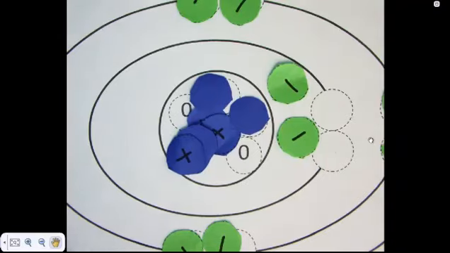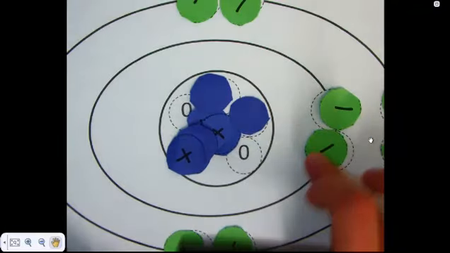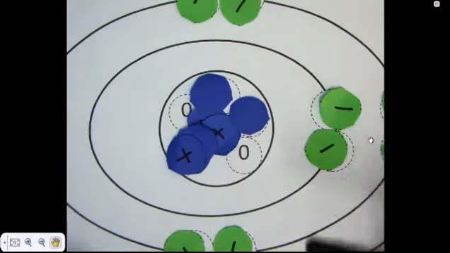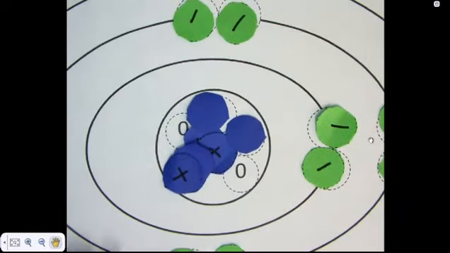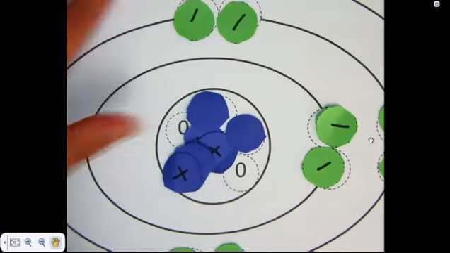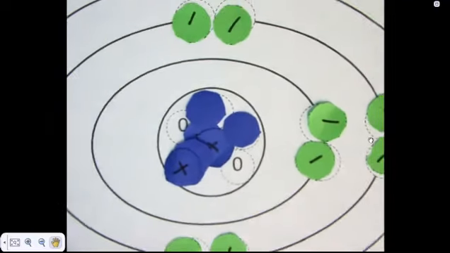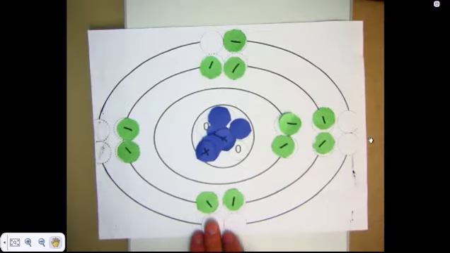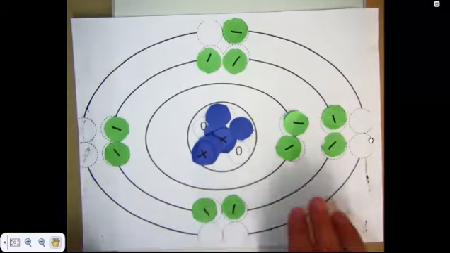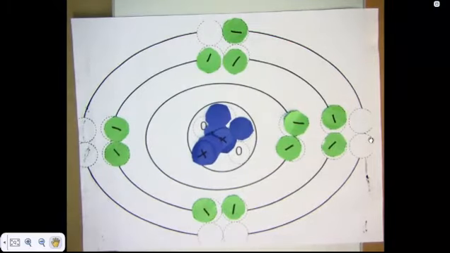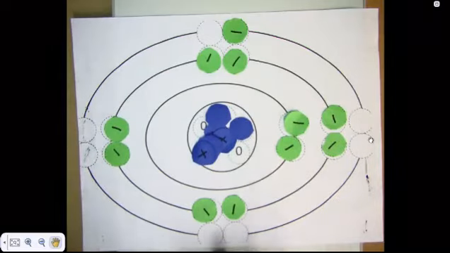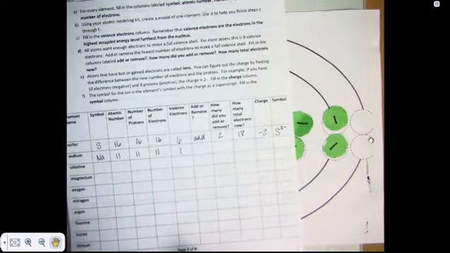Let's try one more with sodium. We need 11 electrons. 1, 2, 3, 4, 5, 6, 7, 8, 9, 10. We don't need any of these. We're just going to zoom back out so you can see it. We've got 8, 9, 10, 11 electrons. First question is, how many valence electrons? Here is the valence shell. It's just got 1. So we're going to write that here, 1 valence electron.